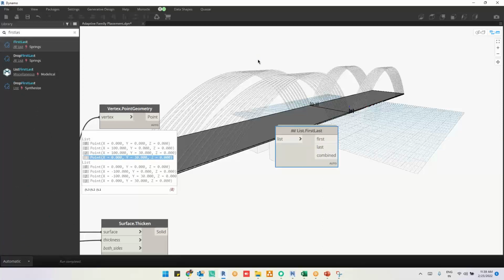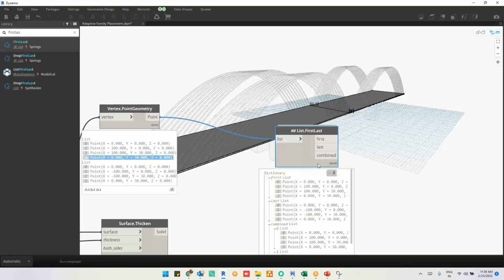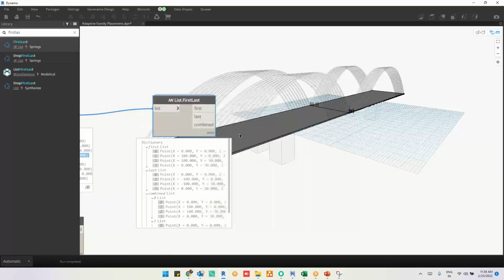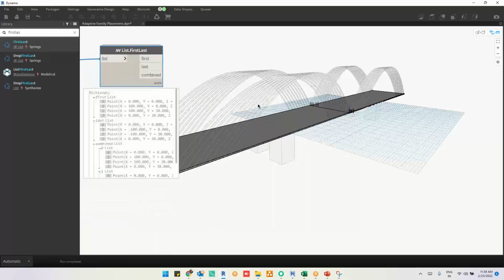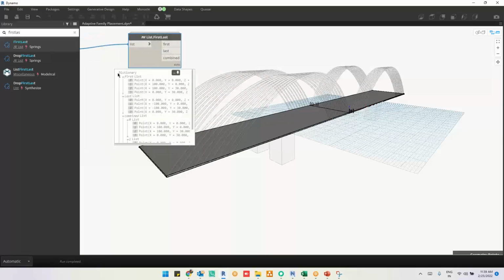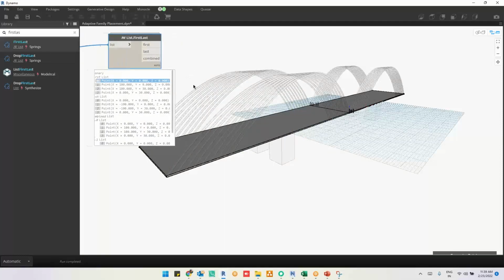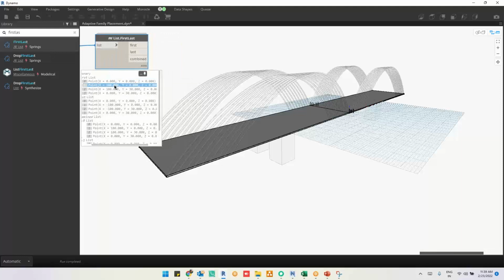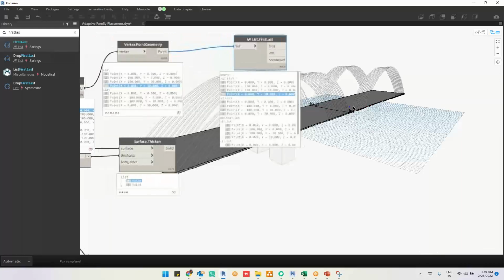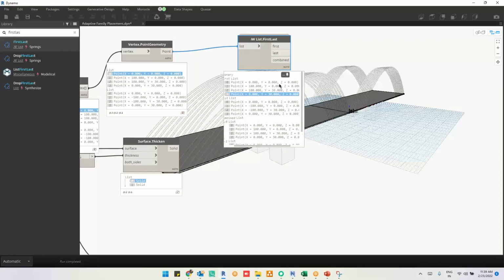First, last. Clear? So when I connect any list to this, it gives the first item and the last item. Now you can see this point here and the other point here, and try to understand. It's 0 0 0. That's fine. And 0 30 0.